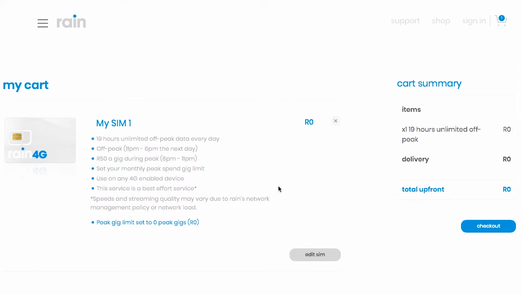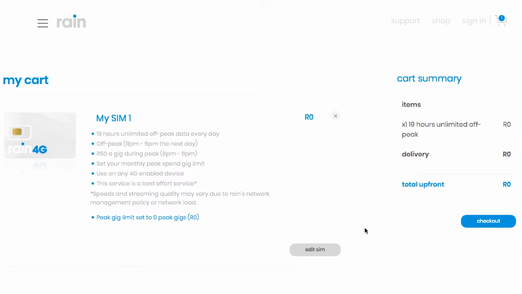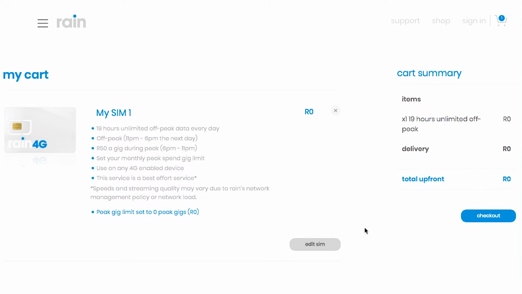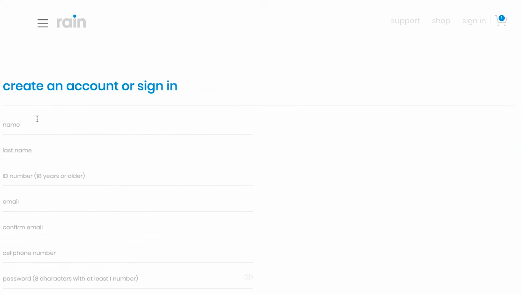So I was 1 hour off. All right, cart summary, checkout, total upfront, 0 rand. More information there. You can edit SIM, and you're just gonna press checkout. So this is where you actually create an account, so you can have an account online when you have queries, or you want to check your information, you want to make a payment.